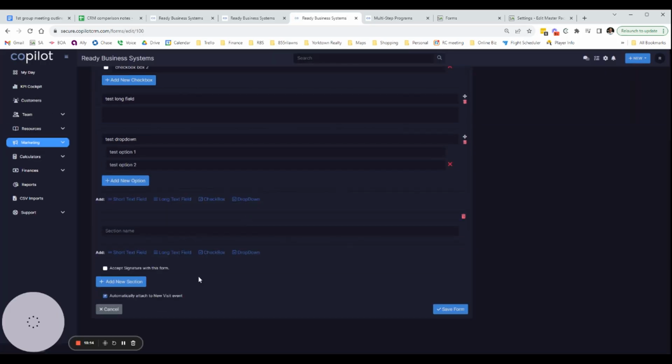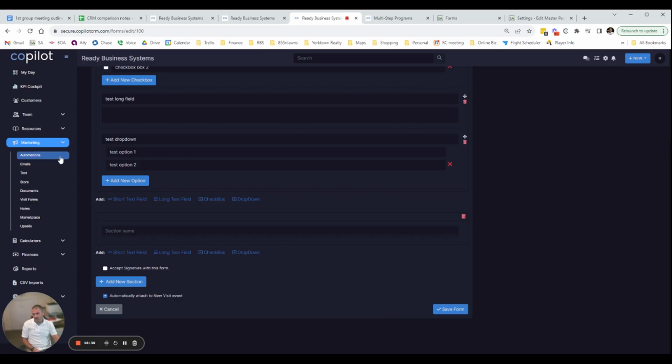So where is this form used in the system? So automatically attach to new visit event. I'm going to leave this checked off so when we test the app, we can try out this form. So again, it looks like this has to be attached to every new visit. And I don't know, maybe you can use this inside the documents and we'll get there and we'll check that out. So, all right, we checked out the forms, documents.